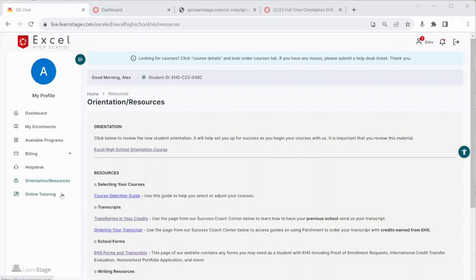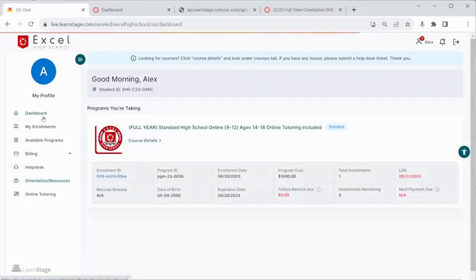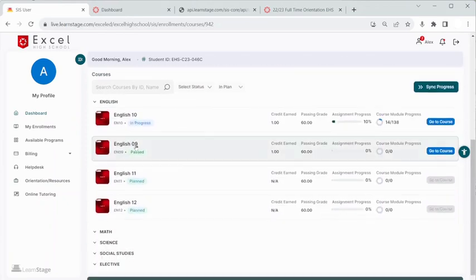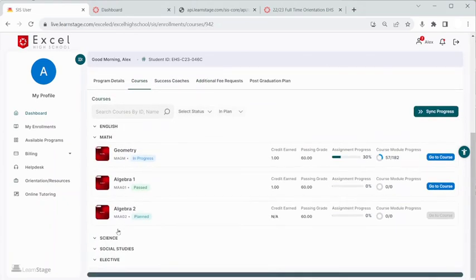To access courses and course information, you can select Dashboard, and then the course details option located below your program name. Then you can scroll down to view your courses by subject area. Current courses will show any progress you have made, and you can click Go to Course to access the Canvas learning platform where your classes are held.